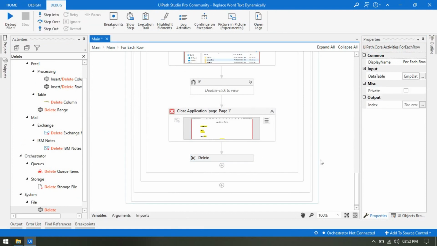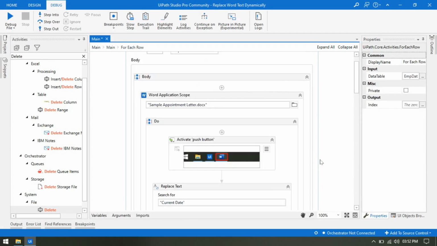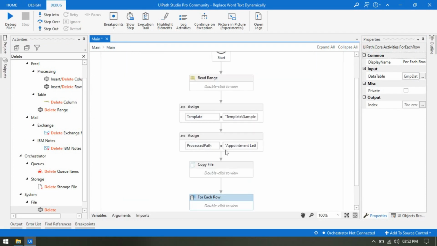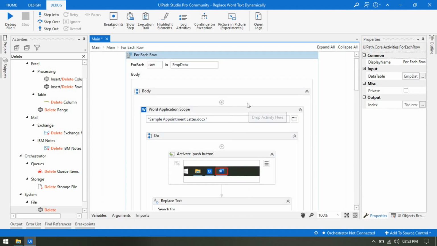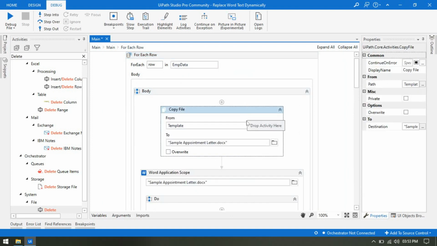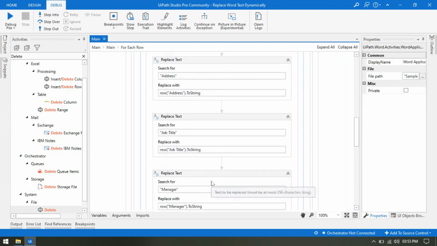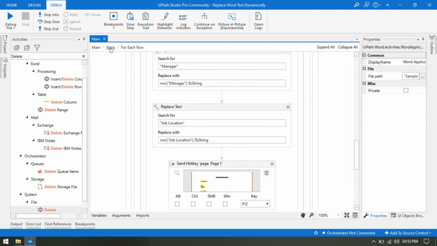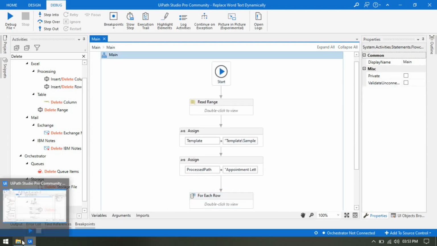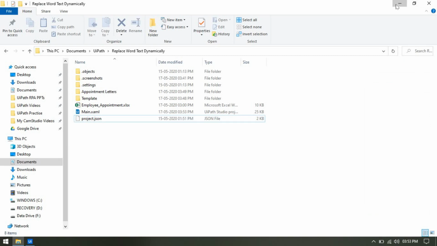Okay, so after delete, what we are missing here is that we are copying this file here outside this, but we have to take this inside this loop, so that every time on the first loop it will copy this file to the current folder, and then it will start reading that. It will open this file and start working on that, right? So this time let me run this and let's see if it's working fine or not.